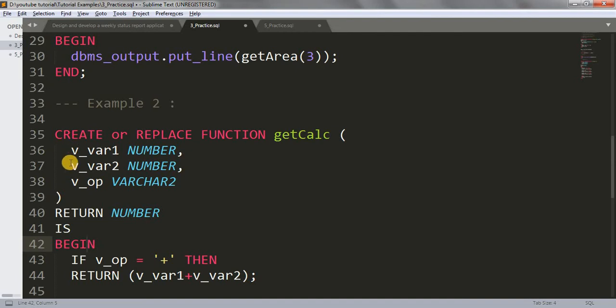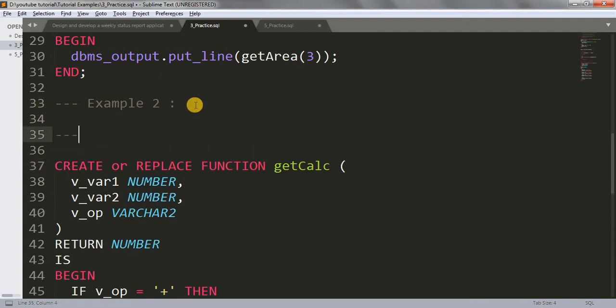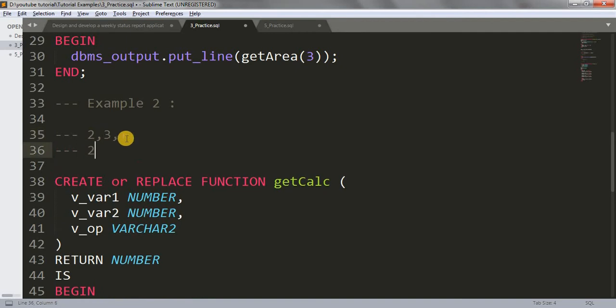So here we are passing three parameters: create or replace function get calc. Then we have three parameters. Two are of number type, the third one is of varchar type. Let me explain the example first. If I'm passing the values 2 and 3 and plus, then it will add 2 and 3. If I'm saying 2 and 3 and minus, then it's going to subtract, doing 2 minus 3 and giving the result. This is what this function is going to do.